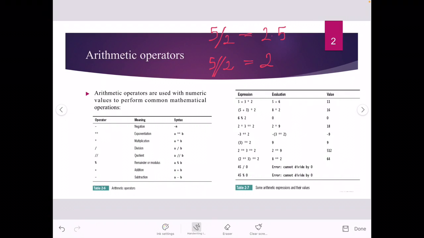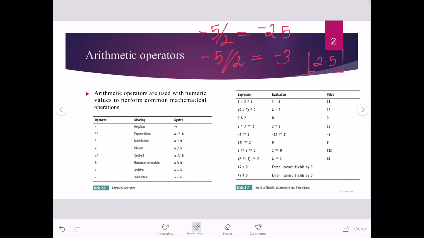Now, if you're giving negative values, for example minus 5 divided by 2, Python will give you the answer minus 2.5. Minus 5 quotient 2 will give you minus 3. You'll be wondering why it is minus 3. As I said, this is a floor division. So what is a floor function? If the answer is 2.5 and you're taking the floor, it will give you the answer 2. If you are taking the floor of, say, 2.3, the floor is also 2.